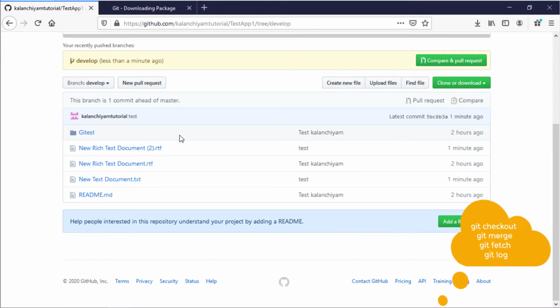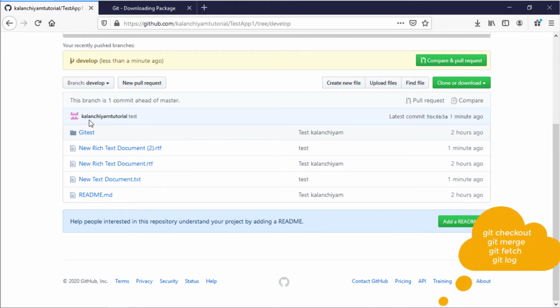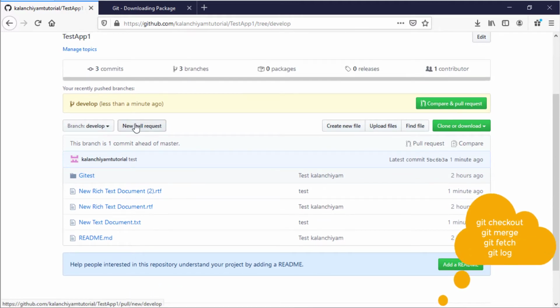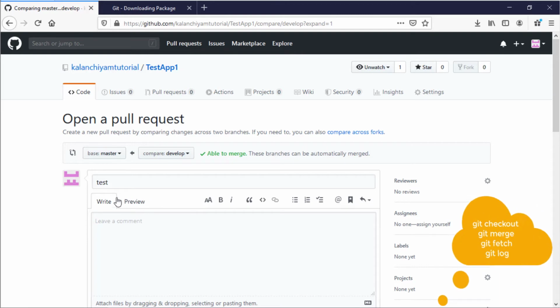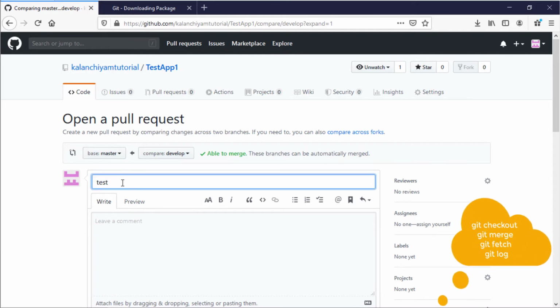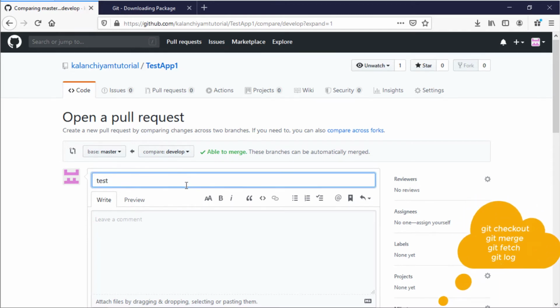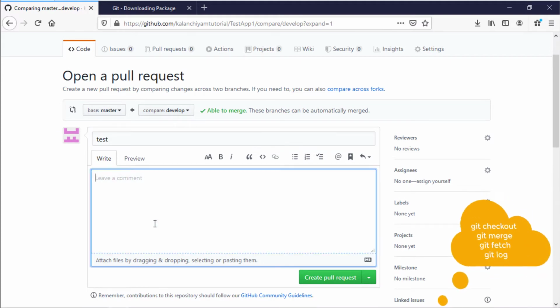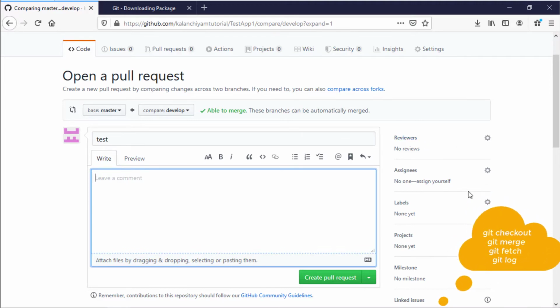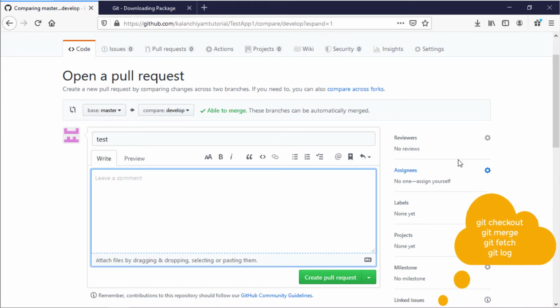This is how it works in industries. If you want to merge develop to master, here you have an option called pull request. Click on pull request, and then you see develop to master, able to merge. If there is no conflict, automatically you can see the test message which you left in the git commit message, and you can see the reviewers, assignees, and everyone on the right side of it.